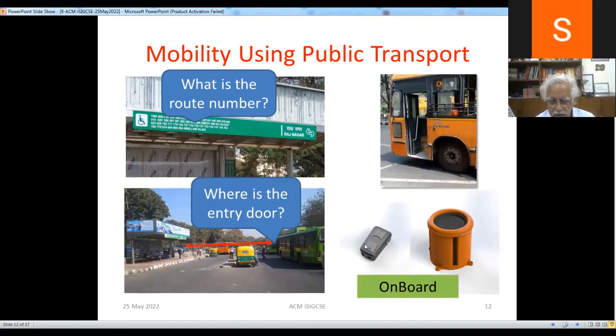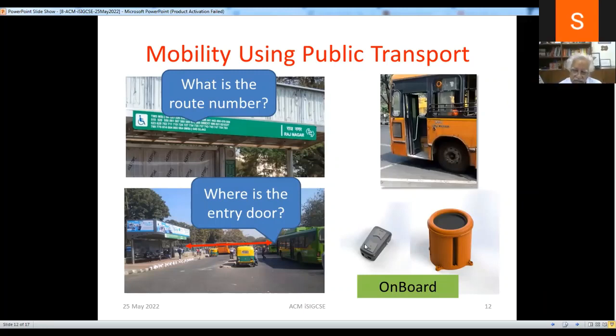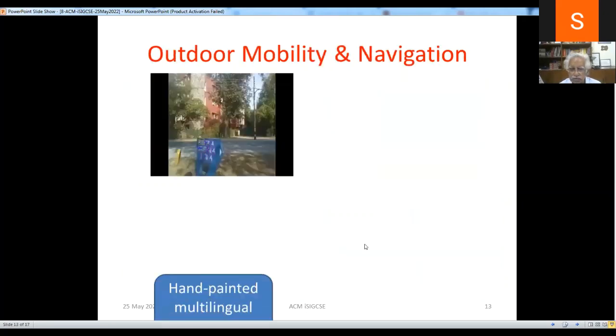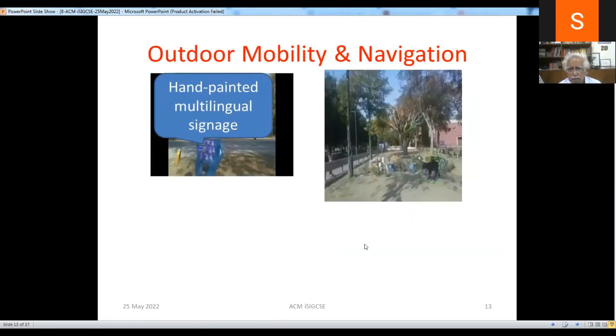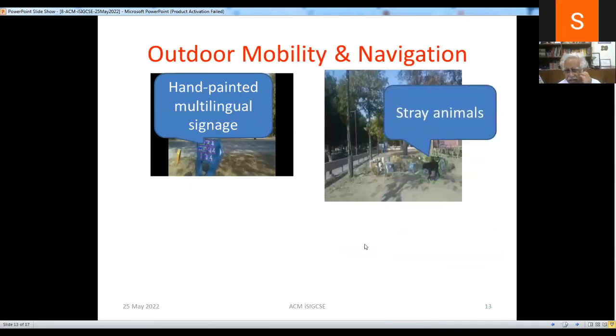This device is called onboard, and we have done a lot of testing. Unfortunately, it is still not installed. Now some very serious talks are happening, and hopefully in a couple of years you may see them on buses. It's a globally unique solution and patented by us. But the very first devices started in this project. The other project is on mobility and navigation. Again, we tried many things here.